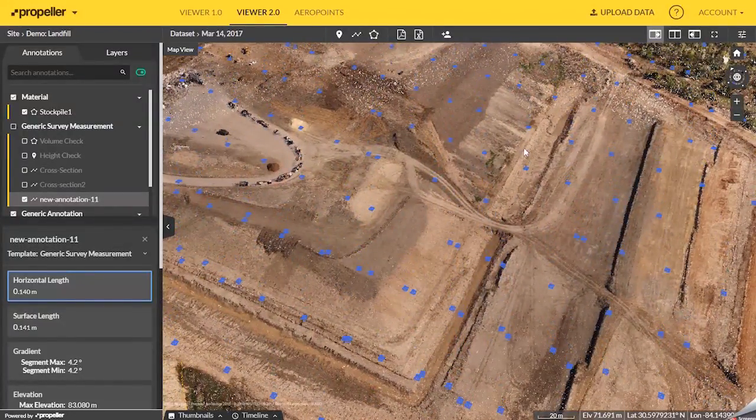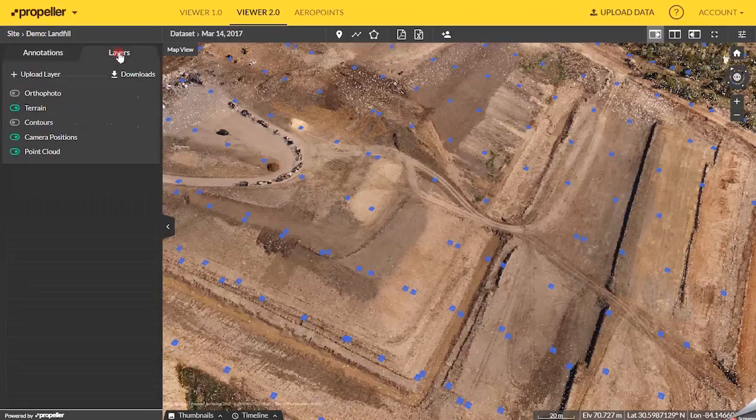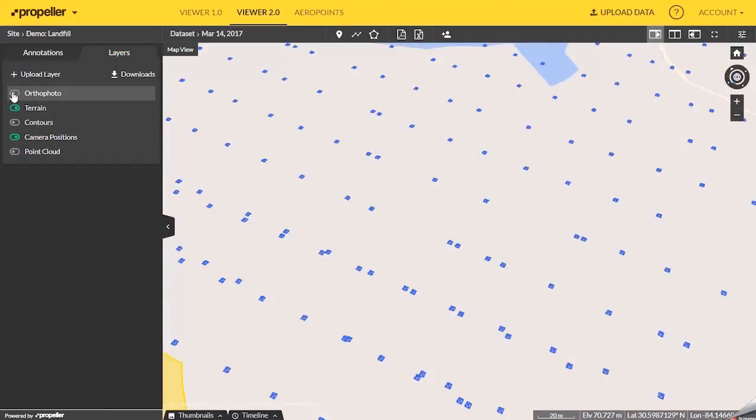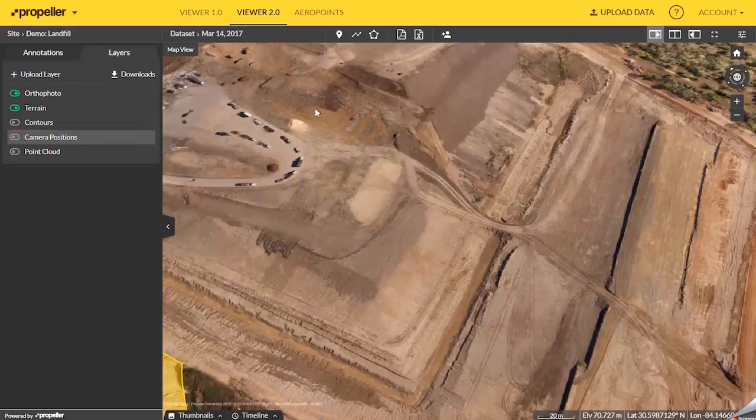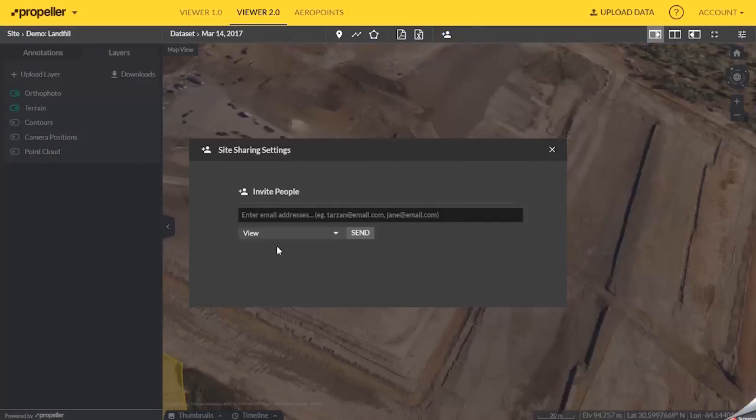You can also share this data with anyone via the Propeller platform viewer. First, we'll turn off the point cloud and the camera positions, and turn the orthophoto layer back on. We can share by simply inviting anyone with an email address. They'll get sent a link to the website, and you can give them different permissions. We've got View, Edit, and Manage.